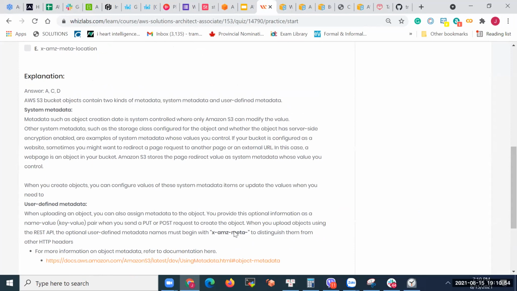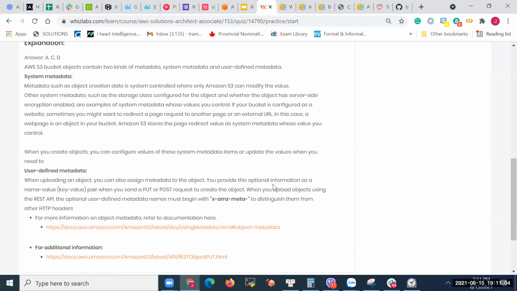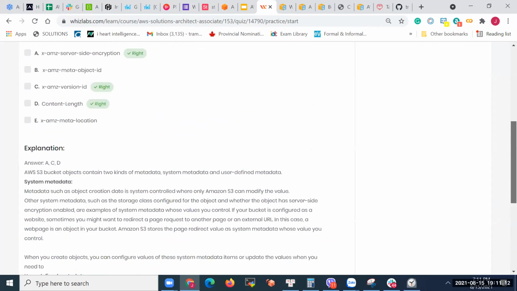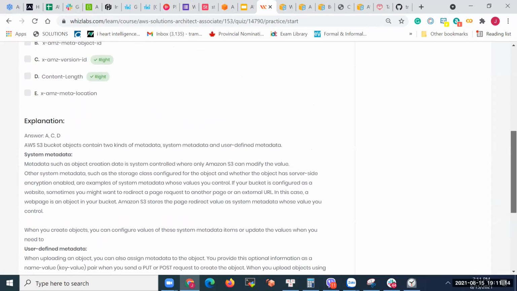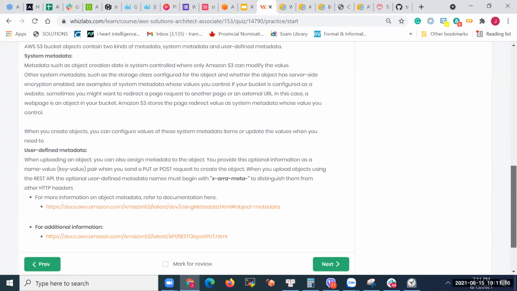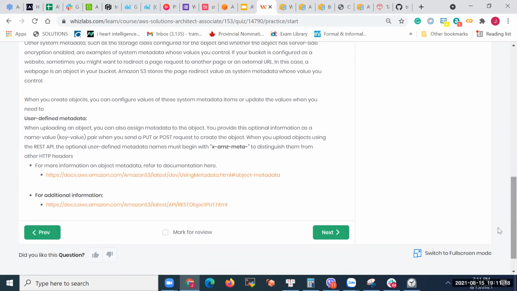So from what I read, the system metadata is produced by the system, and the user-defined one has this specific beginning, x-amz-meta. So basically that is the main difference that I see so far. Okay, let's go to the next question. Do you guys have any questions on this?